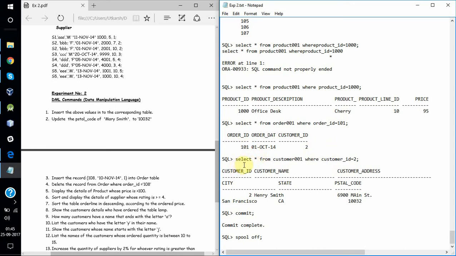Now the last query is select asterisk from customer where customer ID equal to 2. So this customer ID is 2 for this Henry Smith. So it's displayed here. Now we commit this and spool off, means the file will be saved.